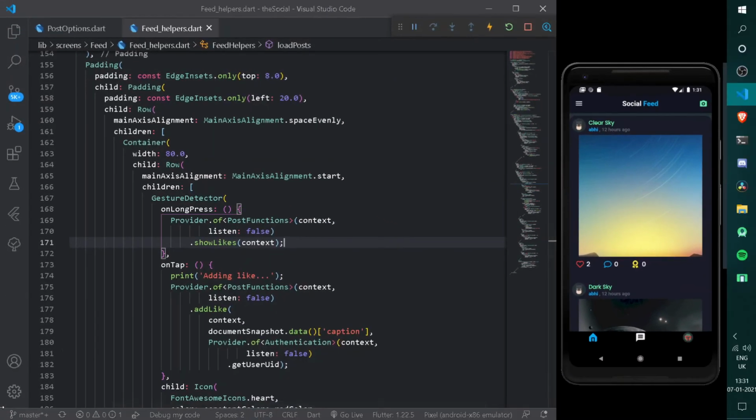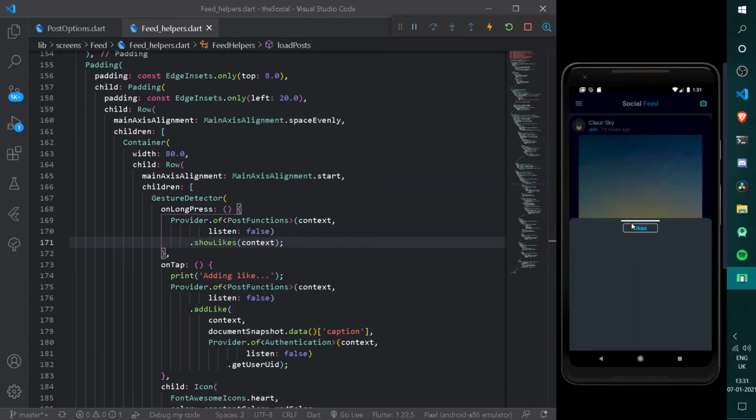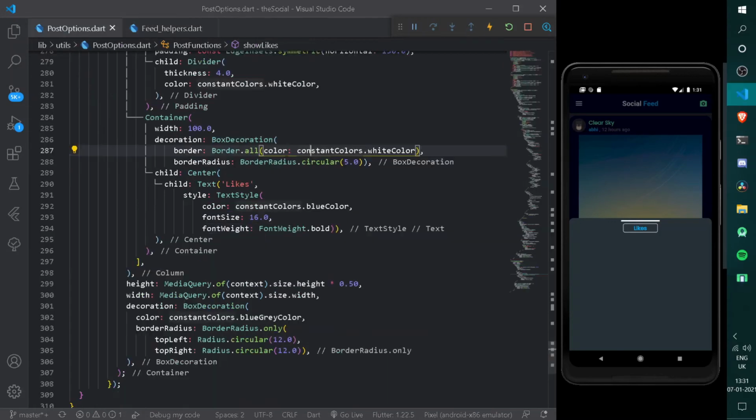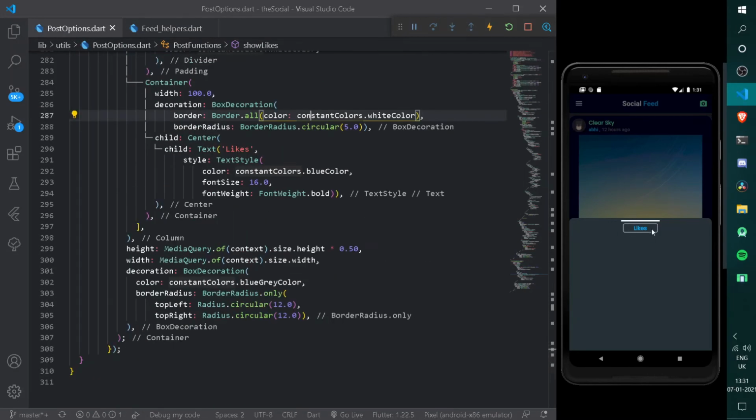Ctrl Shift and P, and now try opening it by having a long press. Already we have our sheet here of likes. So after having the following divider and the likes container, we shall be having a list of all the people who have liked our entire post.